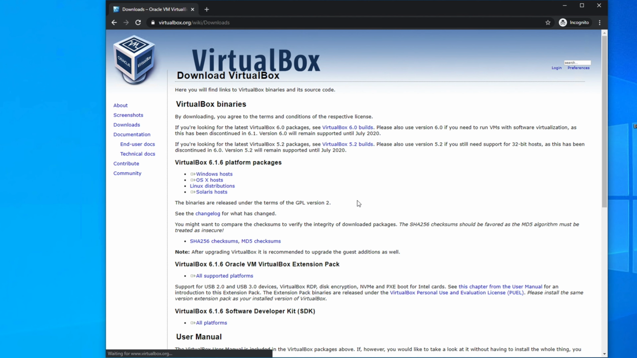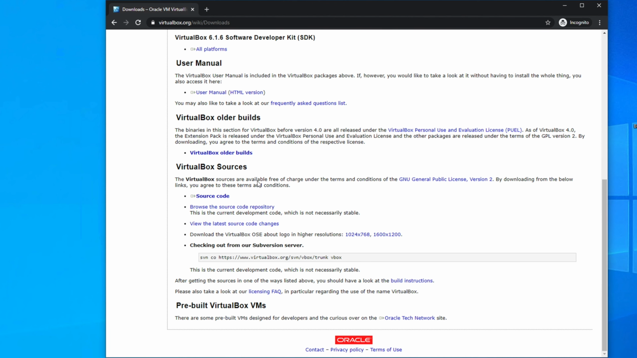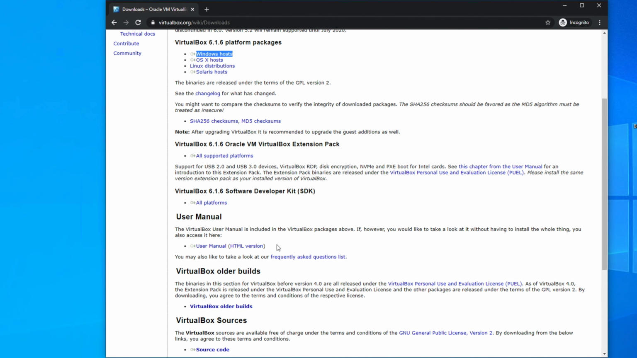So just click there and then you will find this type of page, and on this page there are a couple of options. Ours is the Windows operating system, so we have to choose the Windows host. This one, VirtualBox 6.1.6 platform package. So we need to download this one. There are a couple of other things you can also check, but we don't need them for now.